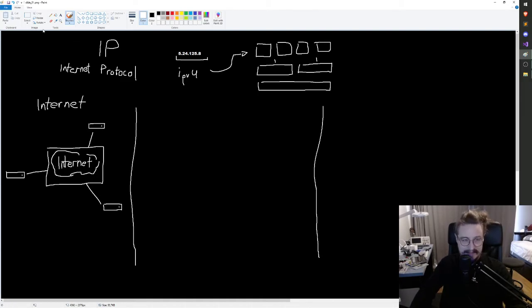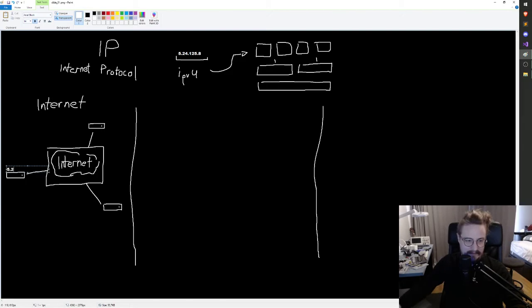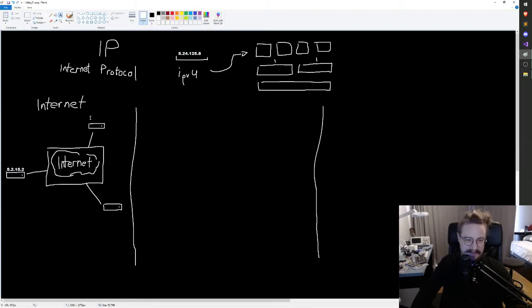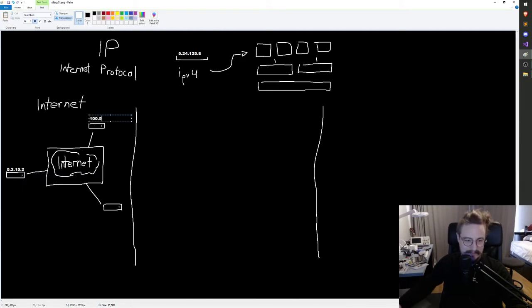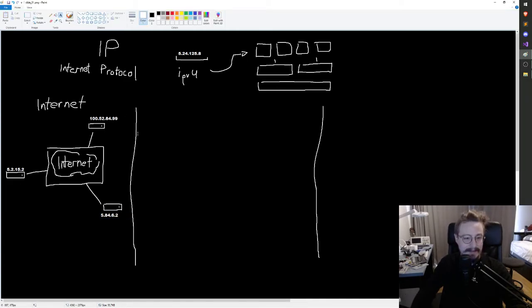And each of these routers will be assigned its own unique IP address. So here we might have 5.2.15.2. I'm just making some up. 100.52.184.99. Yeah, and 5.84.86.2. Yeah, sure. So each of these routers are assigned their own specific IP address. So from one router, they can specify an IP address of another router and successfully get a path there through the internet. So with the internet, we are connecting routers together through this very complicated network that we call the internet. So that's the internet layer.